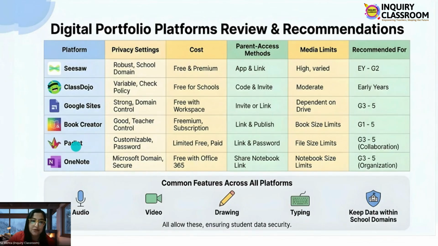I have worked on Padlet before. OneNote I have not worked on, but this is also a good platform which supports uploading audios, videos, and their work. We can add the reflections on that, and you can keep the data safely. The school data can also be safely kept on that. So these are different platforms, and you can find many more, hundreds, online.